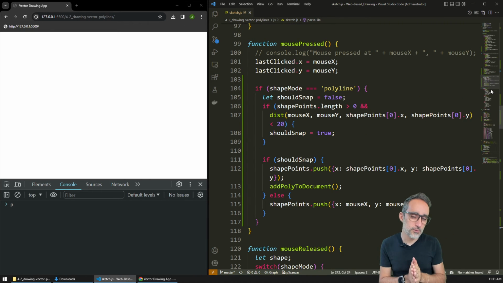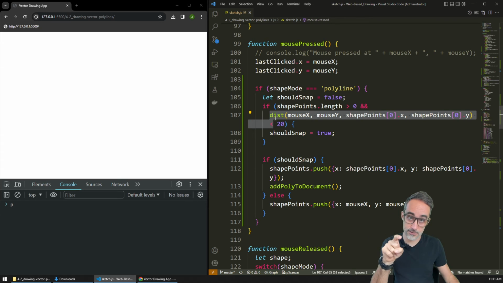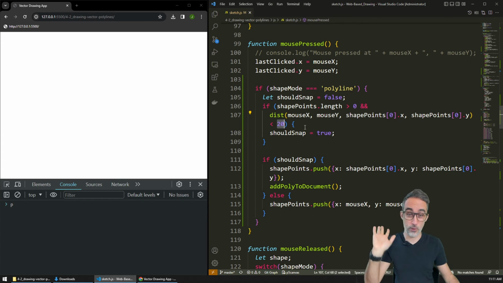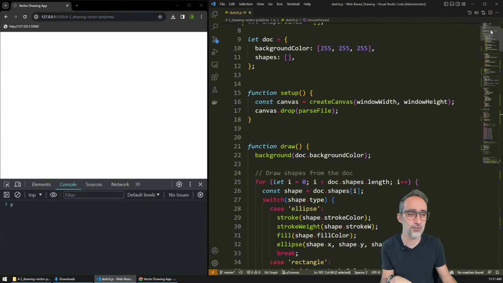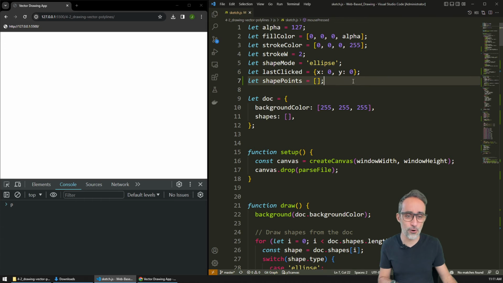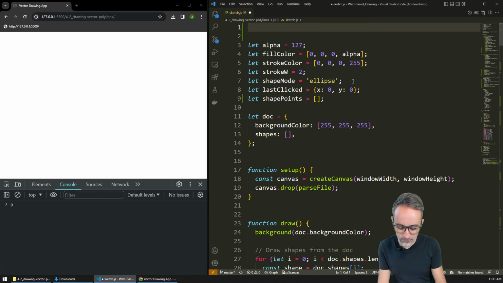Well, the only thing that I would like to change is that I don't quite like hard-coded numbers. So if you remember when we calculated the distance between the last mouse click and the first point, I basically hard-coded 20 as the smallest distance, but I really don't like to do that. I'm much more of the type of person who would like to create a constant here, for example, and this is going to be, for example, snap distance, right? And I'm going to call this 20.